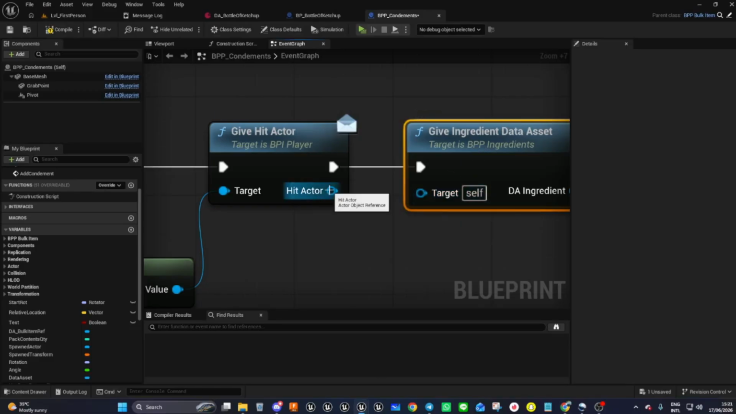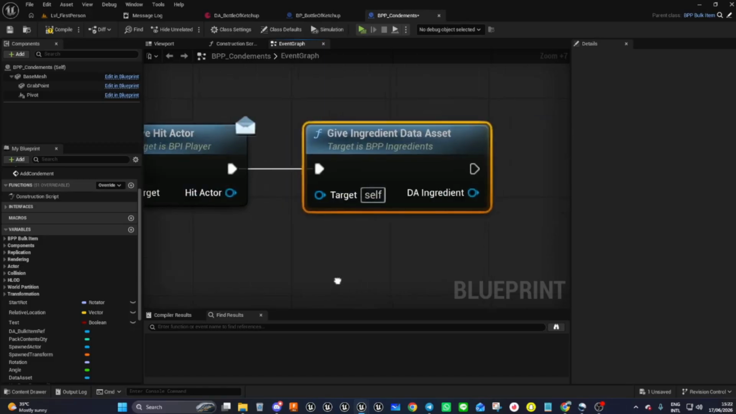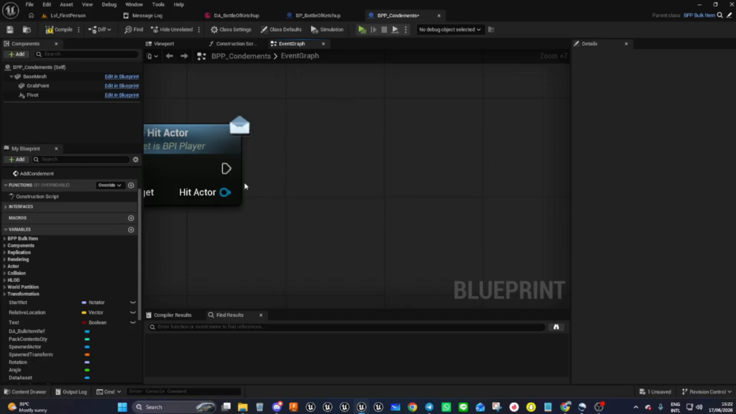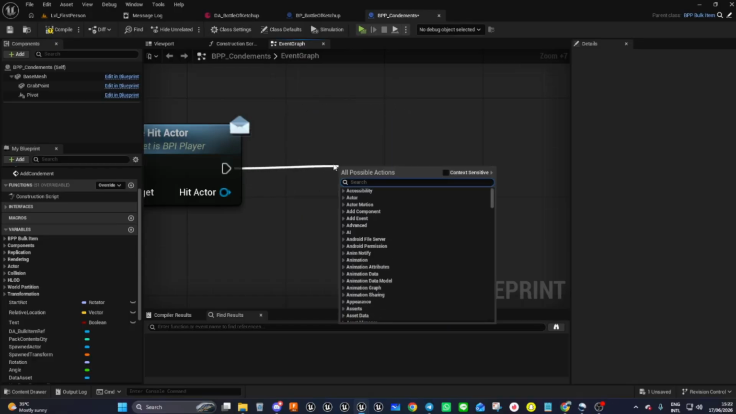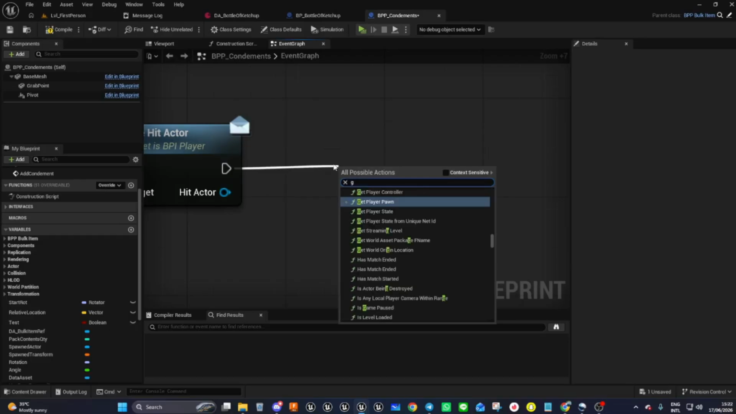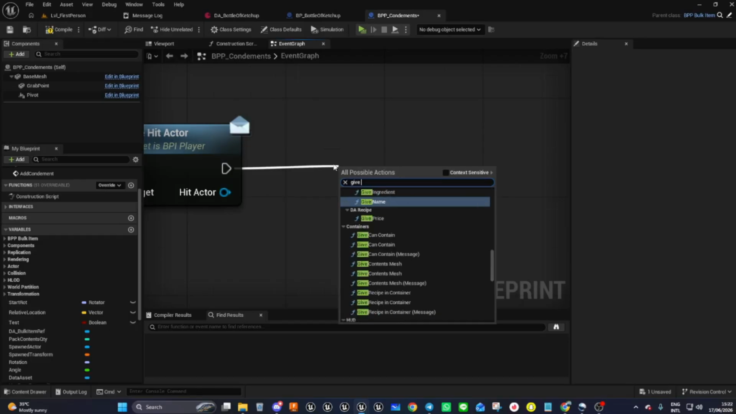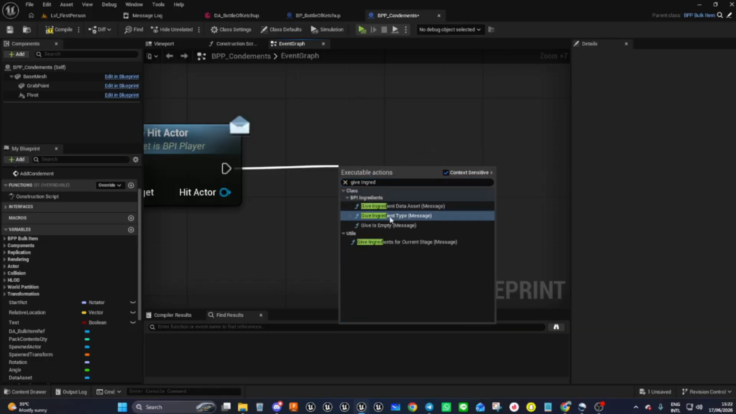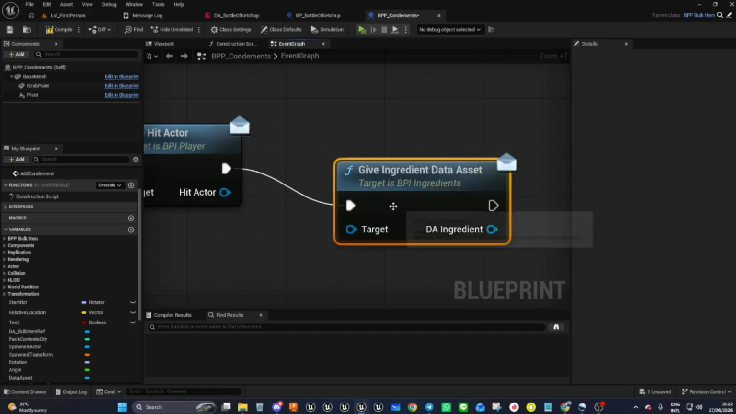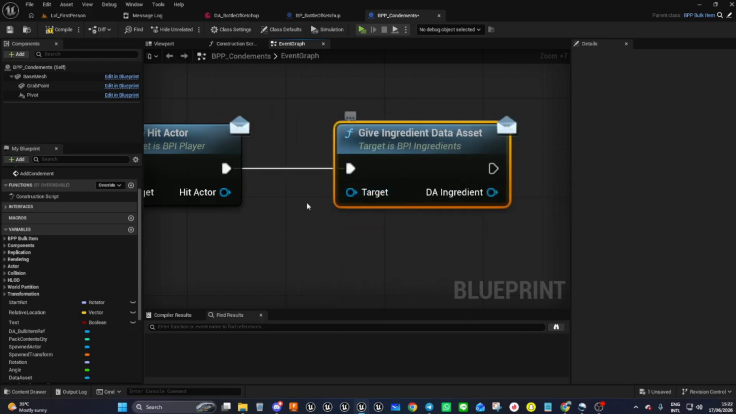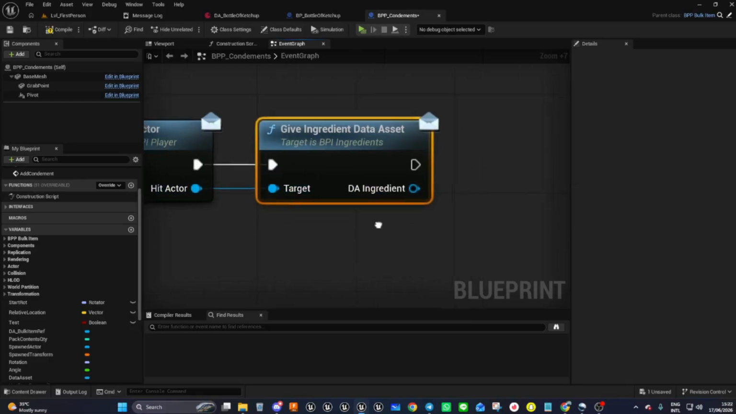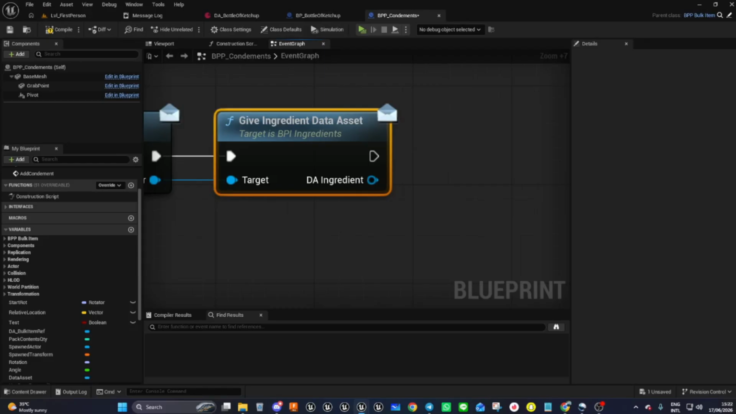Okay, we've got a bit of a discrepancy here. So we need to change our, oh, maybe because I've got the wrong one. Hang on. Give ingredients data asset message. Yeah, that's the correct one. Now we've got the correct one. It does actually work. Okay. Nearly made an error there.